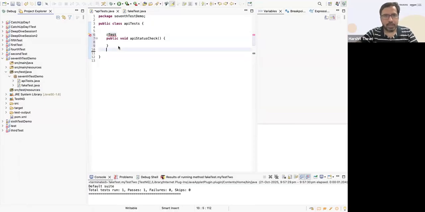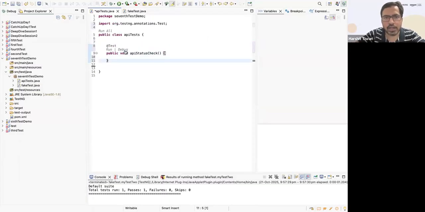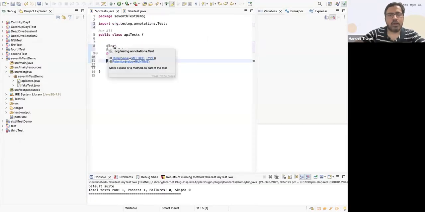Okay, so moving forward, we created this public void API status check function. You open bracket, curly brace, you close the curly brace. At the rate test is annotated. You hover over it and import the test to resolve your red squiggly line.